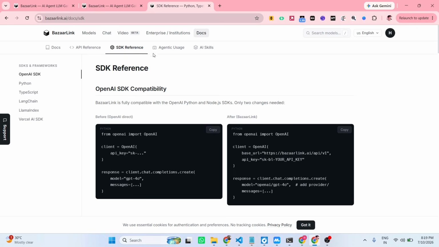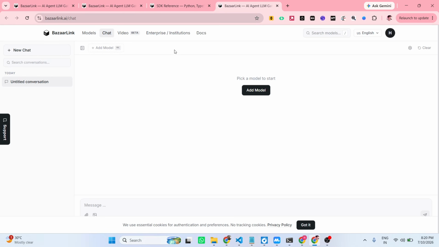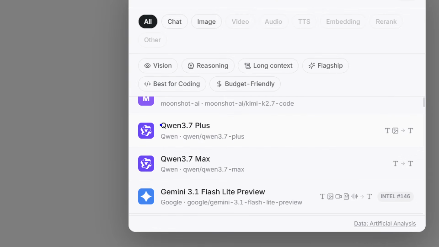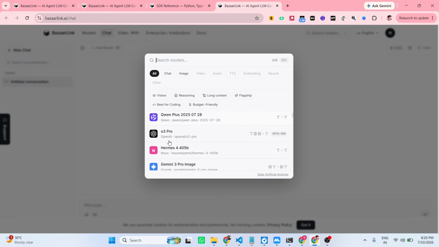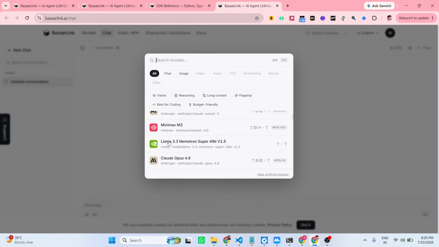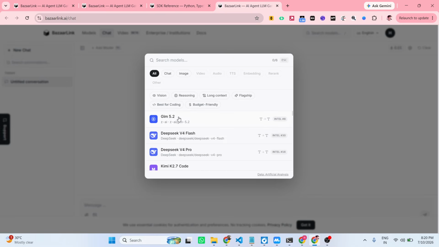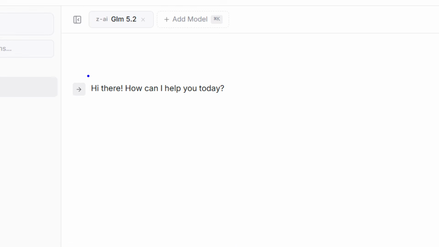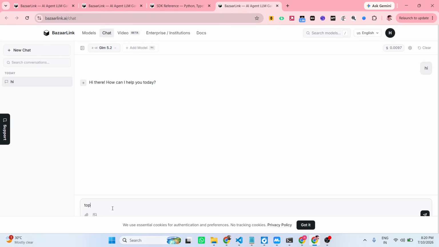In the meantime, you can just check out. They also have a chat interface as well. Right here, you can add a model. From here, you can select any model: GLM, DeepSeek, Kimi K2, Qwen, Gemini, GPT, Hermes. You will see that Minimax, Claude Opus is also there, from Anthropic. From here you select any model. After selecting, you can simply chat with the model. As soon as you write the message, it will respond to you. So they also have their chat interface as well.